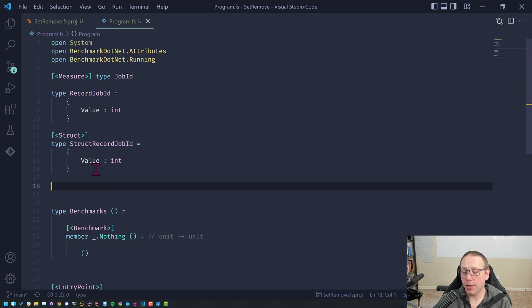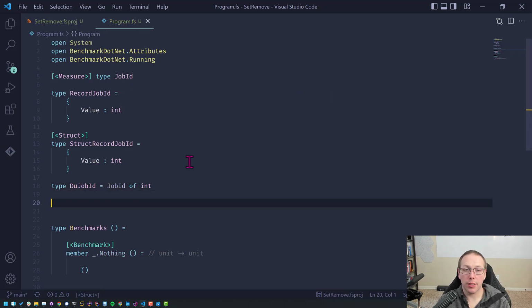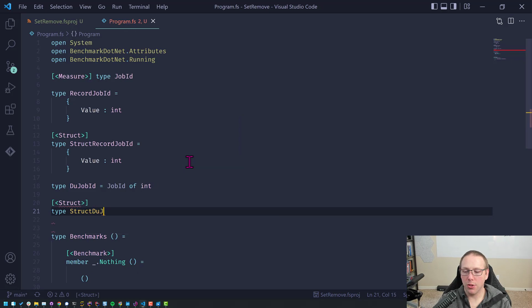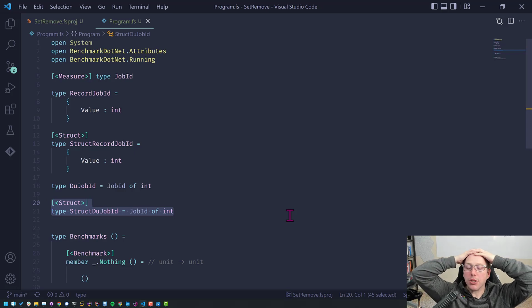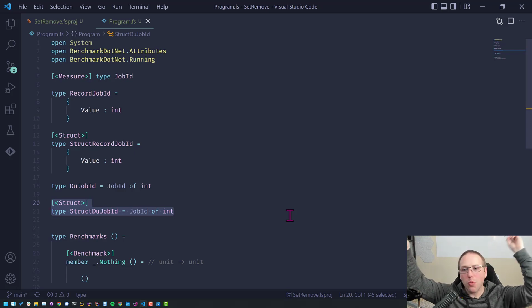Another way I could represent this is with a discriminated union. That's really common. So, okay, I could say DU job ID, and I could say job ID of int. So single case discriminated union. I could also have a struct discriminated union. Struct DU job ID. I'm just going to again say job ID of int. So I'm going to try an int, an int that has been annotated with a unit of measure, a record, a struct record, a DU, and a struct DU as different ways of representing this information. And I want to see how fast can I remove one of them from a set?